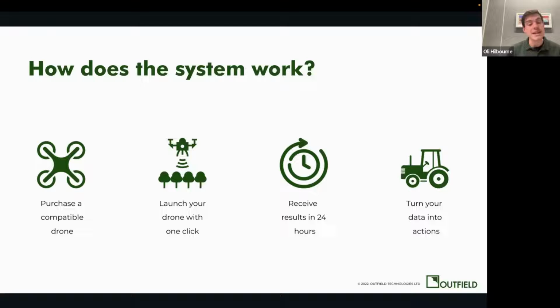Flying the drone, we've made that as simple as possible. We generate flight plans for you. Those flight plans drop straight into the drone. It's very easy to drop them in. You launch the drone with one click from a mobile device. You do it from your phone, or from a tablet. The drone will take off automatically. It'll fly itself across the field automatically. It will return to you and land itself automatically.